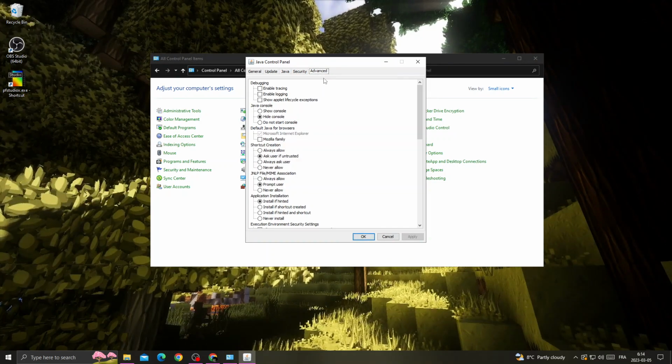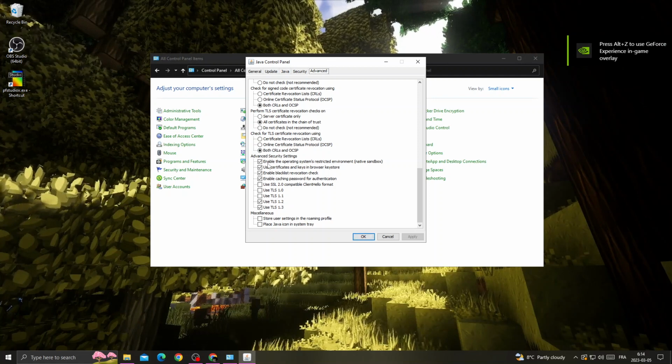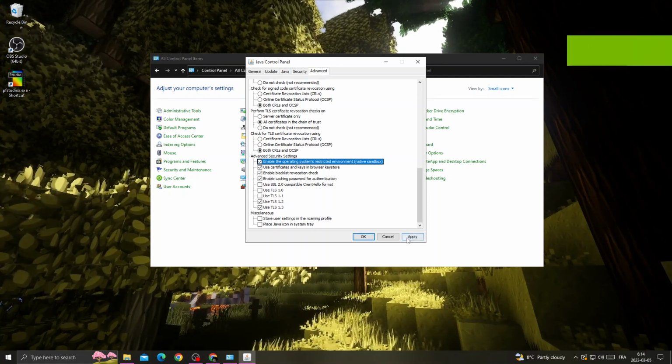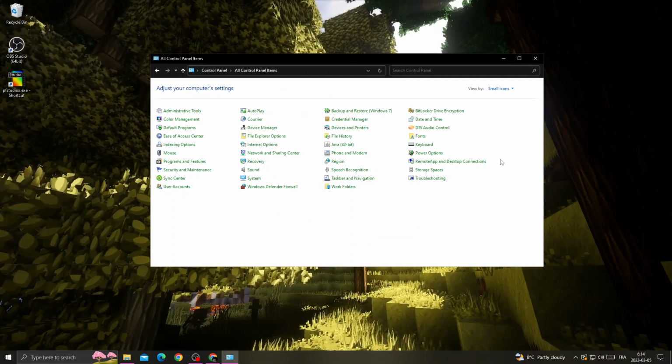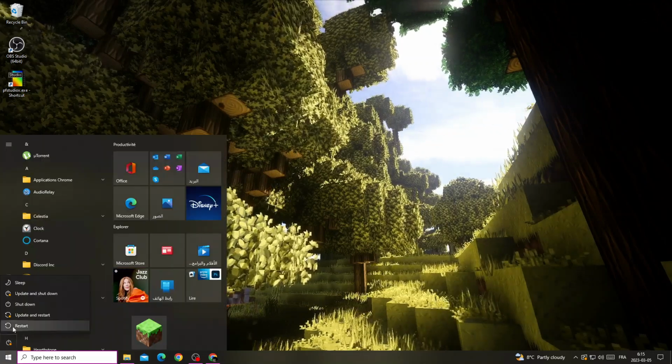Now go to Advanced and then scroll down until you find Advanced Security Settings, and the first one you'll find like that, just turn it on, then Apply and OK. And now just close this window and don't forget to restart your PC.